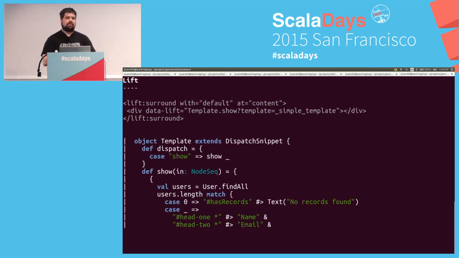We're going to show you Lift. Lift was the first web framework that was popular in Scala. I actually programmed in Lift a while ago, and it brought a lot of us in. Lift is like GWT. It focuses on server-side rendering and security.